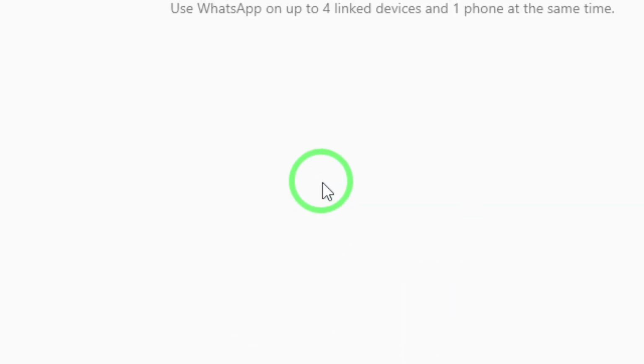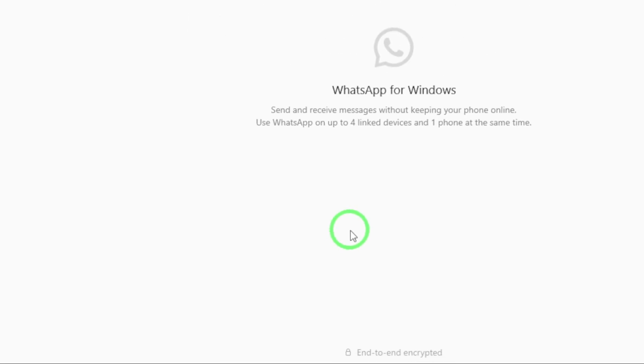Make sure you're logged in and ready to go. You'll see your chat list displayed on the main screen.